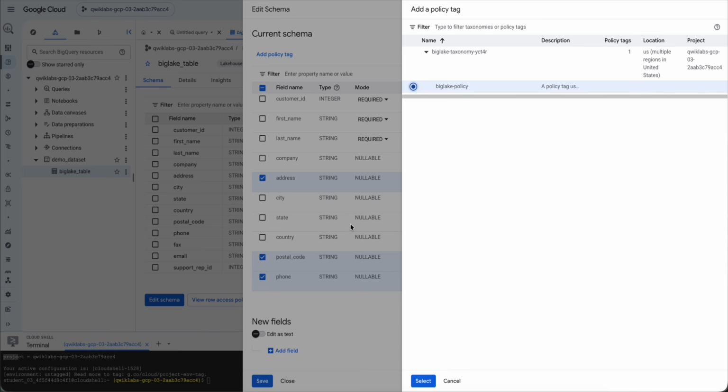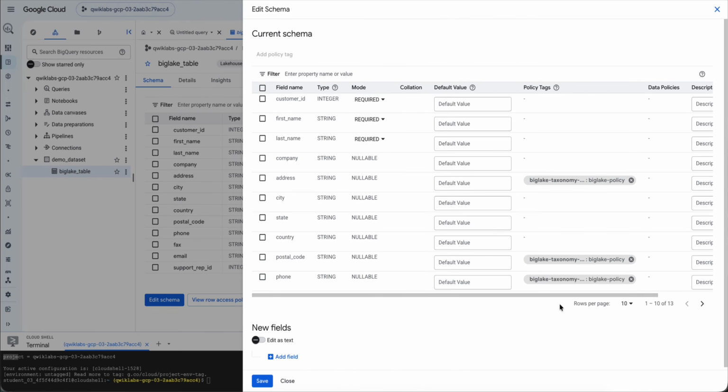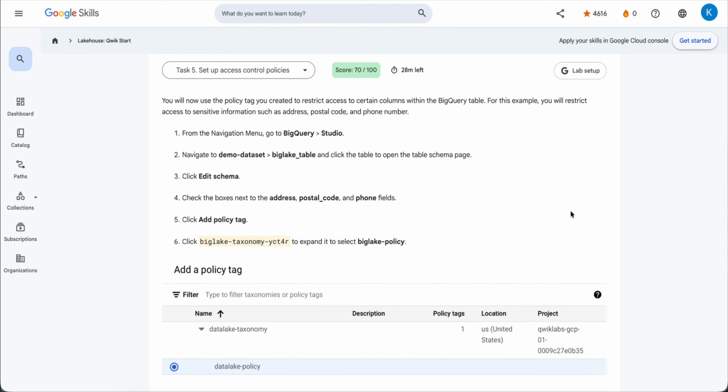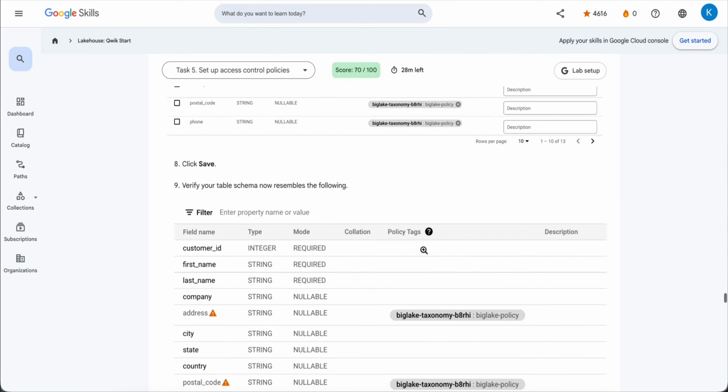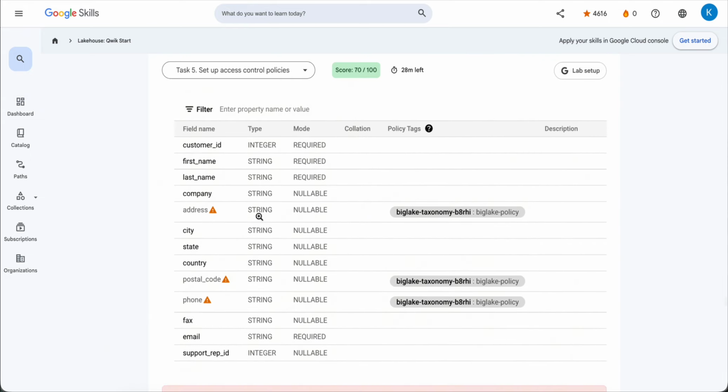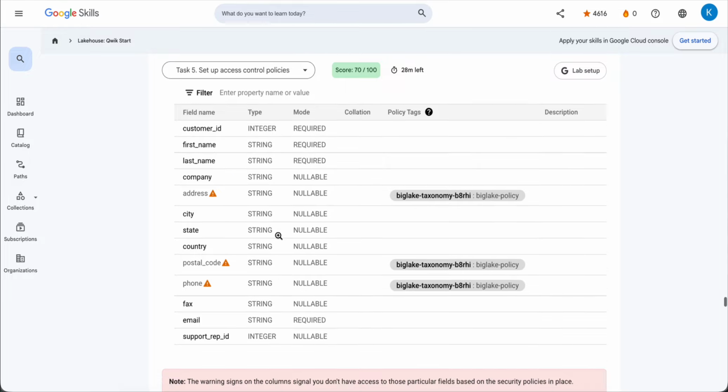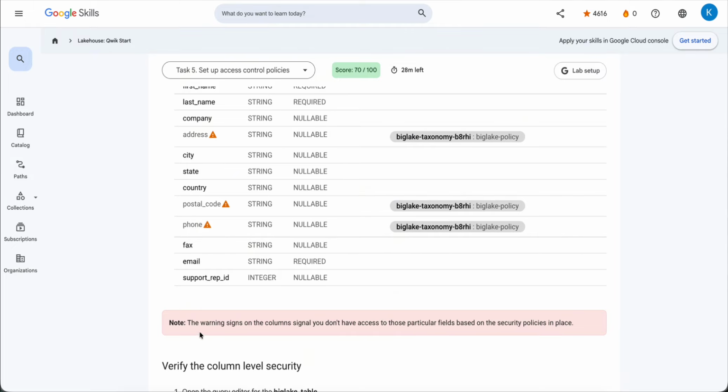So you will see here also on this schema board, immediately you will see it. So this policy is being applied on these three fields or columns. Now, it's showing like this. We have saved it, and this exclamation mark is nothing but, here also they have written the warning sign on the columns signal: you don't have access to these particular fields based on the security policy in place.